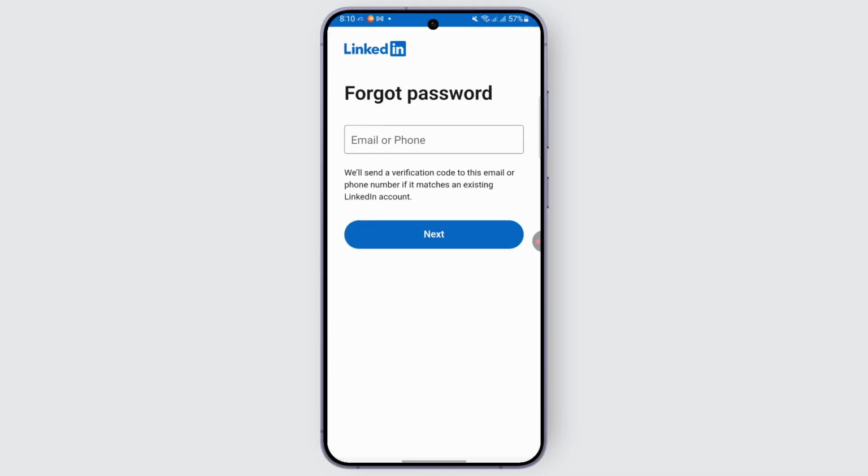And then you may just go ahead and reset your password. So on this page, you can find an option called forgot password. Tap on it and then follow the instructions to reset your password. And this way you can fix your login problem.